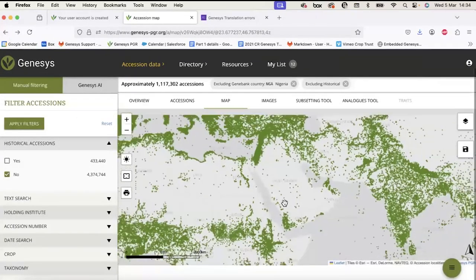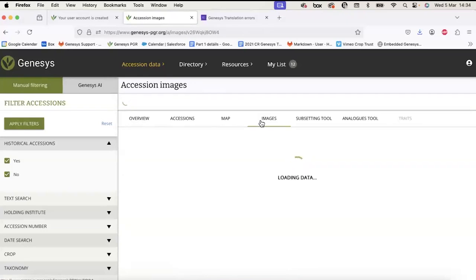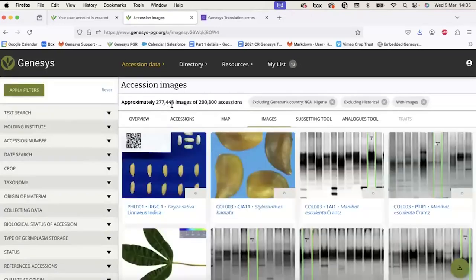I'll go back one step, because the next tab I want to show you is the images. So in Genesys, gene banks can also provide images associated with certain accessions, like the seed or images of the plant in the field. This will, of course, need some time to load because they are large files for the most part. More than 270,000 images of more than 200,000 accessions. So there might be more than one image associated to the same accession. And that's why you see here the different numbers.